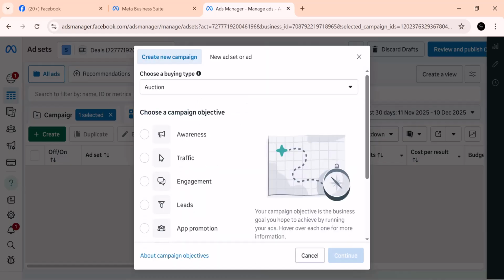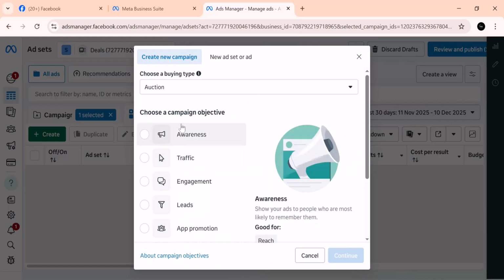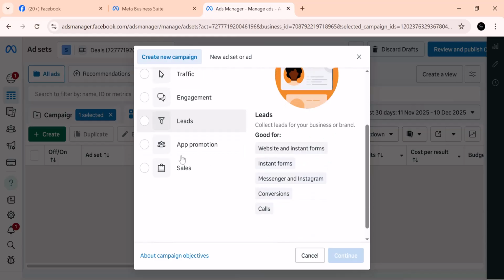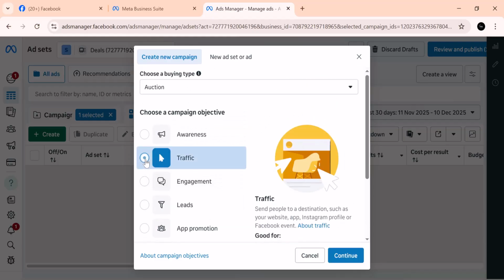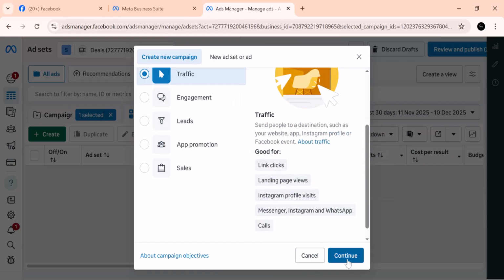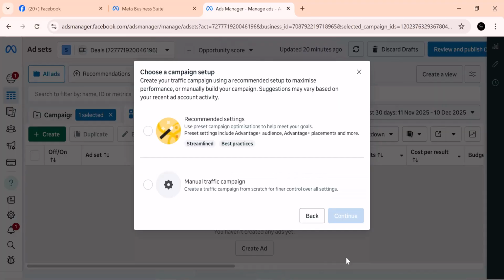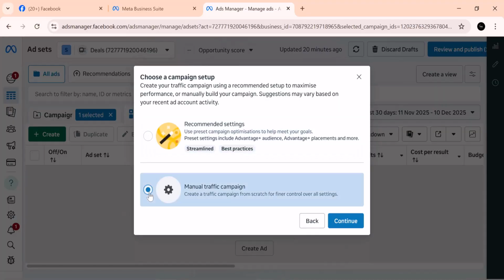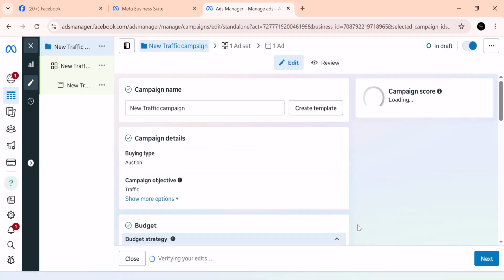So I'm going to start a new campaign, and you are going to select your campaign objective. For the purpose of this video, I'm going to use Traffic because I want to send people to a landing page. All right, so you click on Continue here, and you want to select the Manual traffic campaign. So again, you click on Continue.